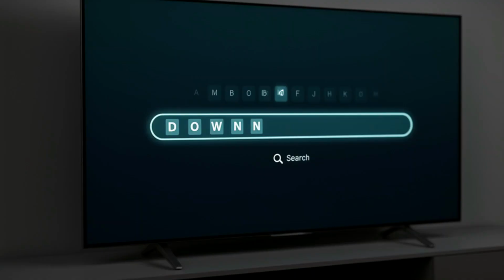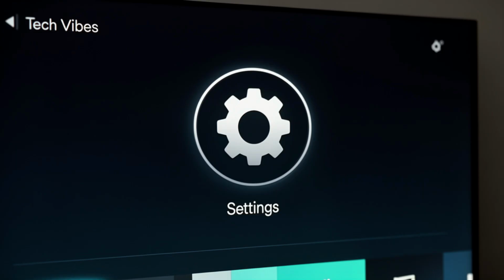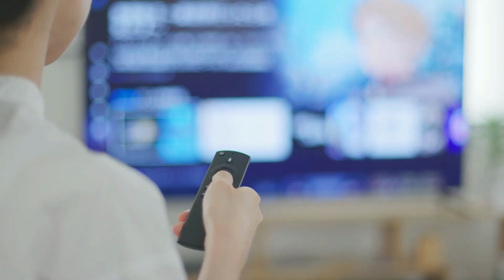Grab your remote, go to the search icon, and type in Downloader. Select the app and hit install. Once it downloads, do not open it yet. We need to fix a setting deep inside your device first. Hit the home button and scroll over to Settings.